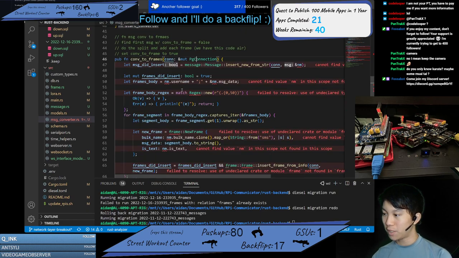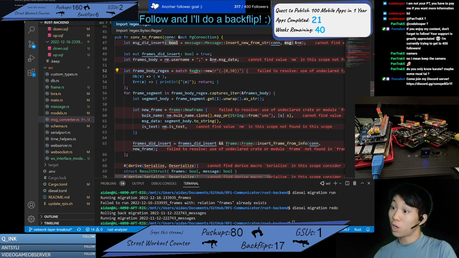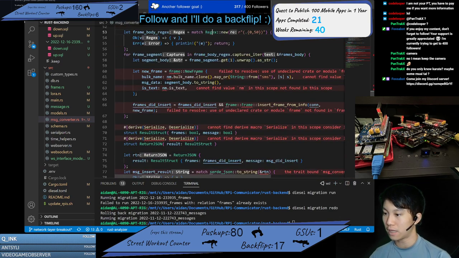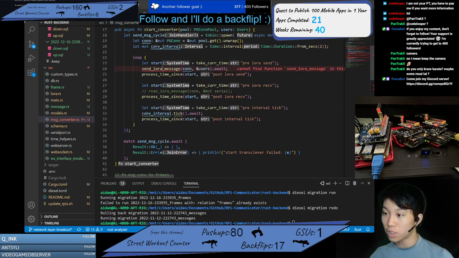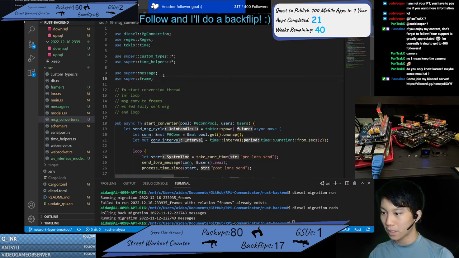We're going to import PG connection from Diesel. This is obviously going to do a whole bunch of things that are unhappy. Regex, we are going to import Regex because I do need that for now. Frame, I do need to use frame from here, so let's use super frame.